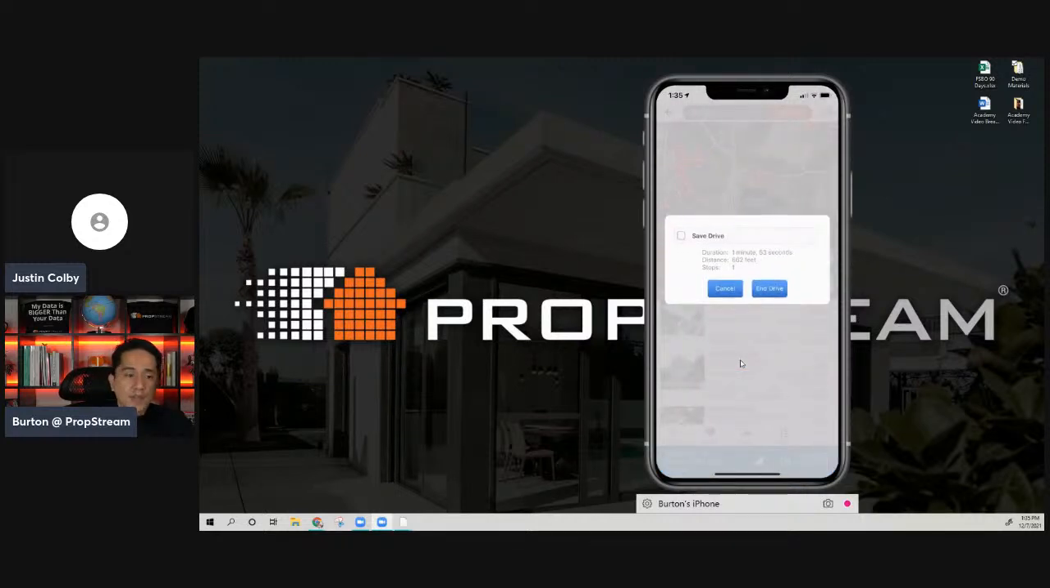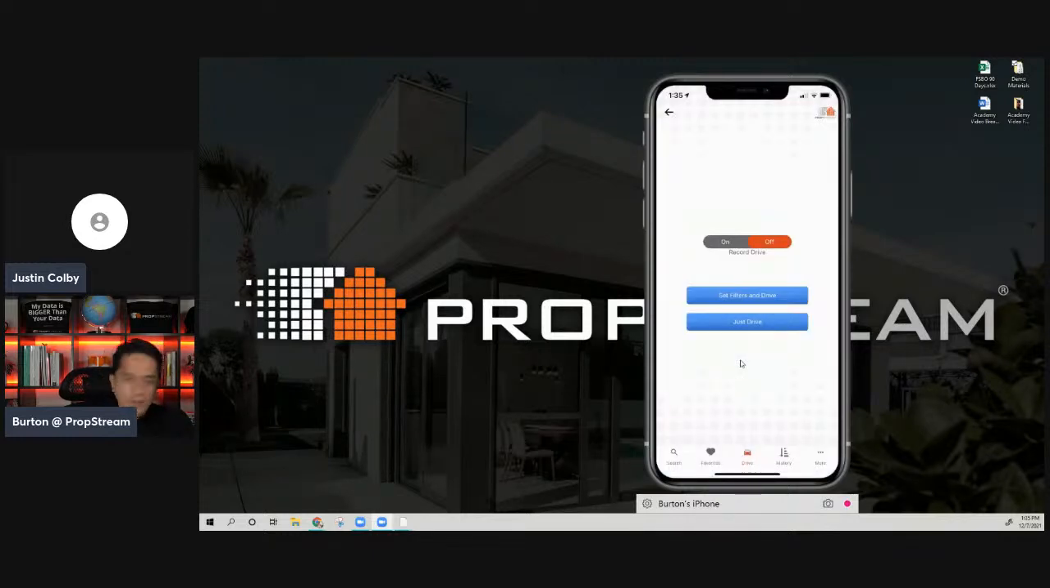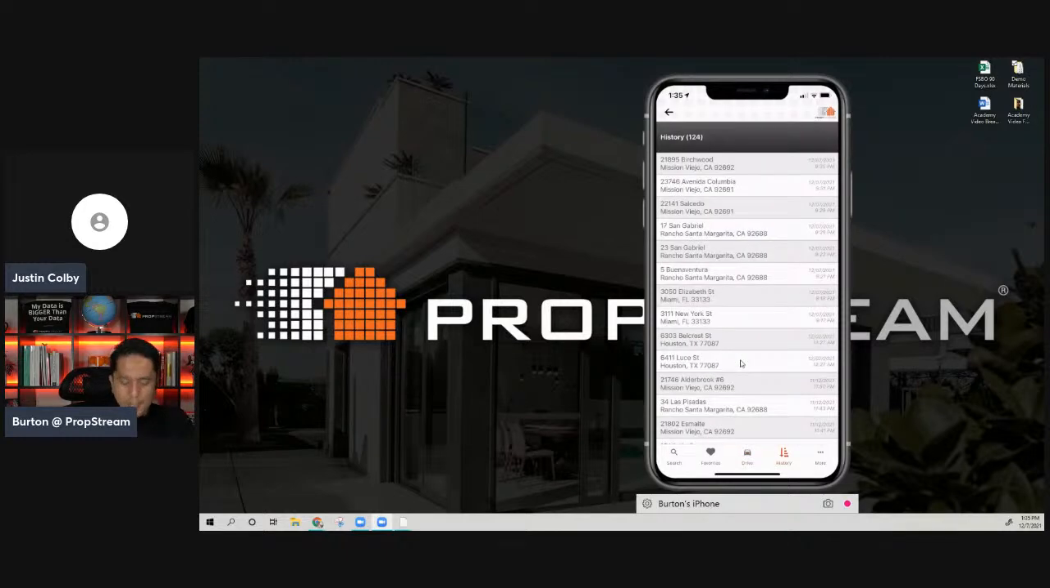Now, do you want us to save your filter? You can save your drive or just hit end and nothing is saved. And the last area of our mobile app is the history section. If you ever pull up a property, whether you save it or not, we're going to put a copy in the history section. Like that property with the lien, I didn't save it.